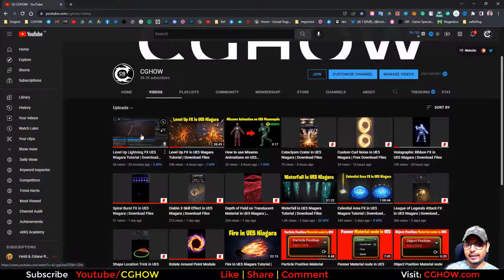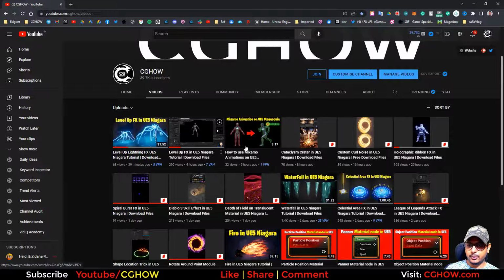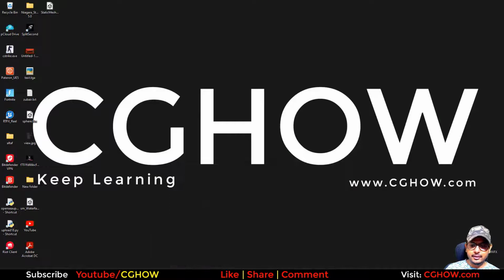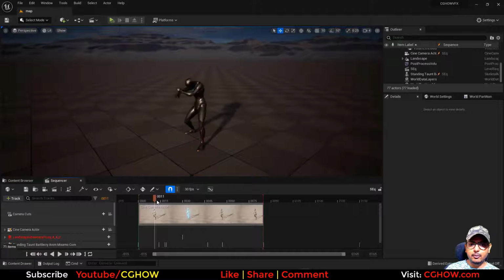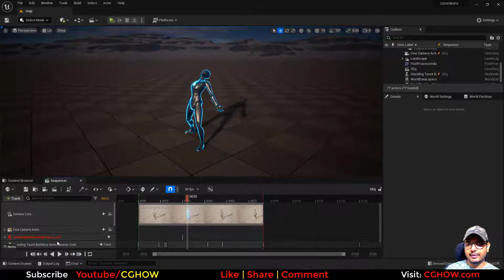Then I created a lightning effect. So in this one, you will just see the lightning from scratch and the base setup. You should watch this tutorial, the level up first video. Okay. So here in this video, I'm using the base setup of my lightning, the color and everything, but I don't have any effects here.